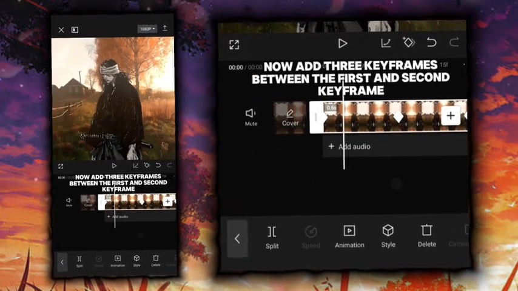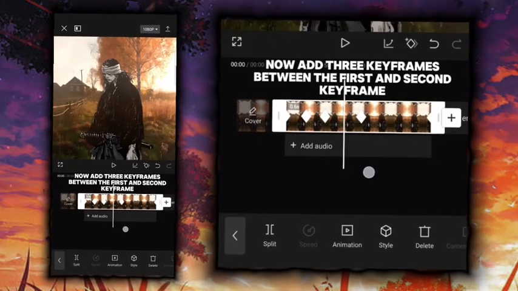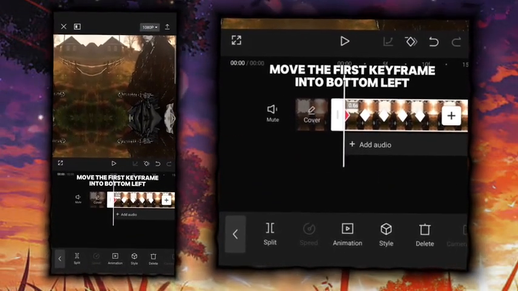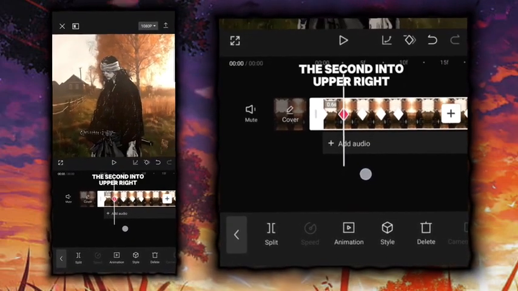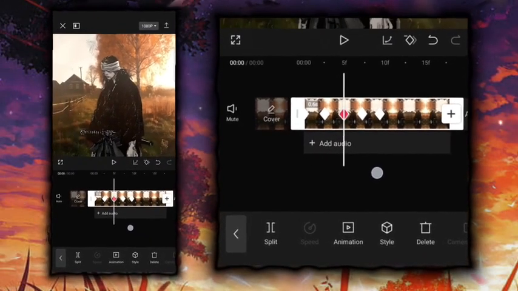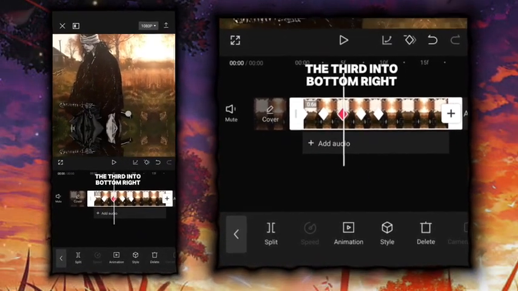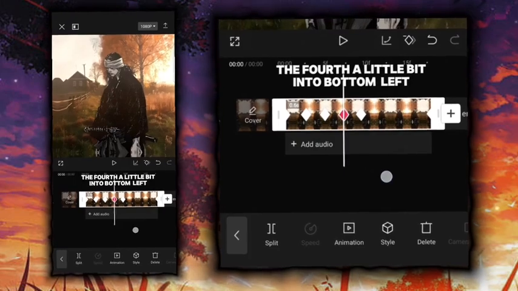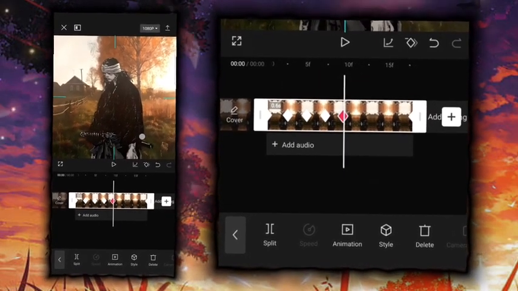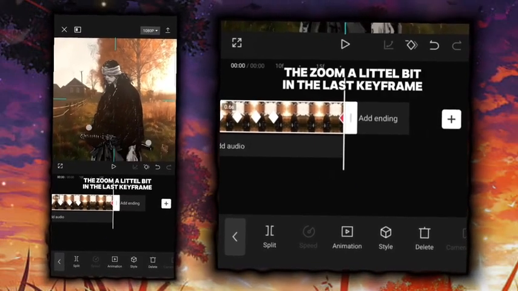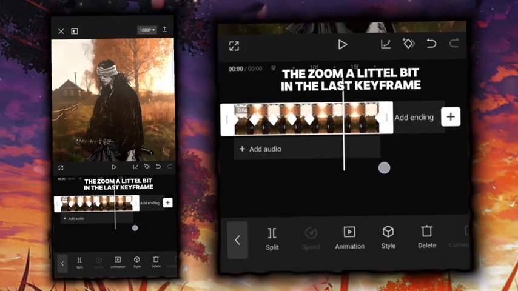Now add 3 keyframes between the first and second keyframe. Move the first keyframe into bottom left, the second into upper right, the third into bottom right, the fourth a little bit into bottom left, the fifth a little bit into upper right, the zoom a little bit in the last keyframe.